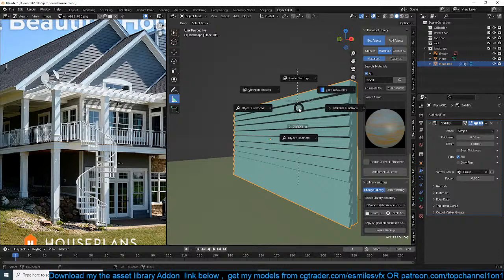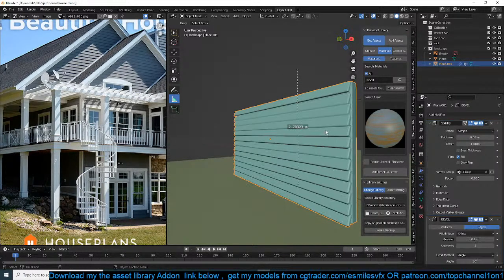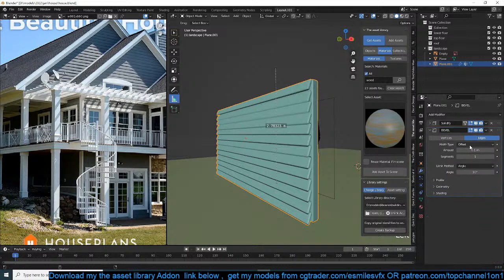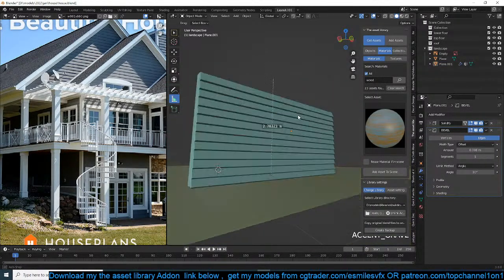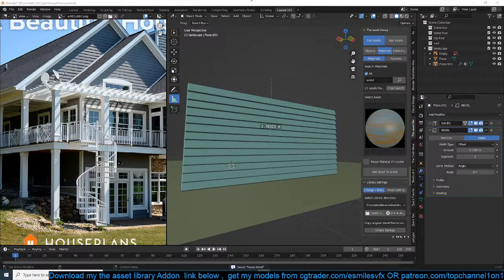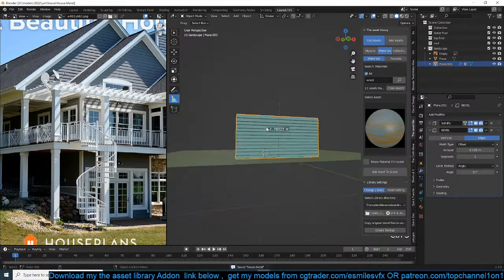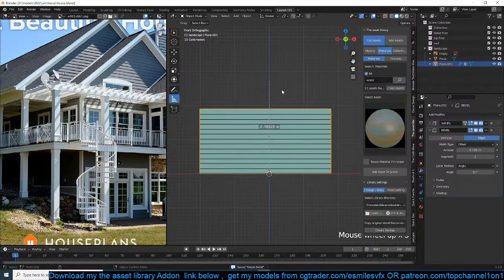And I think we can also add a bevel to this, so I'll go to my modifiers and add a bevel like that. Just make sure it's not too much. Like that. And now with this, we can start working on the other parts.